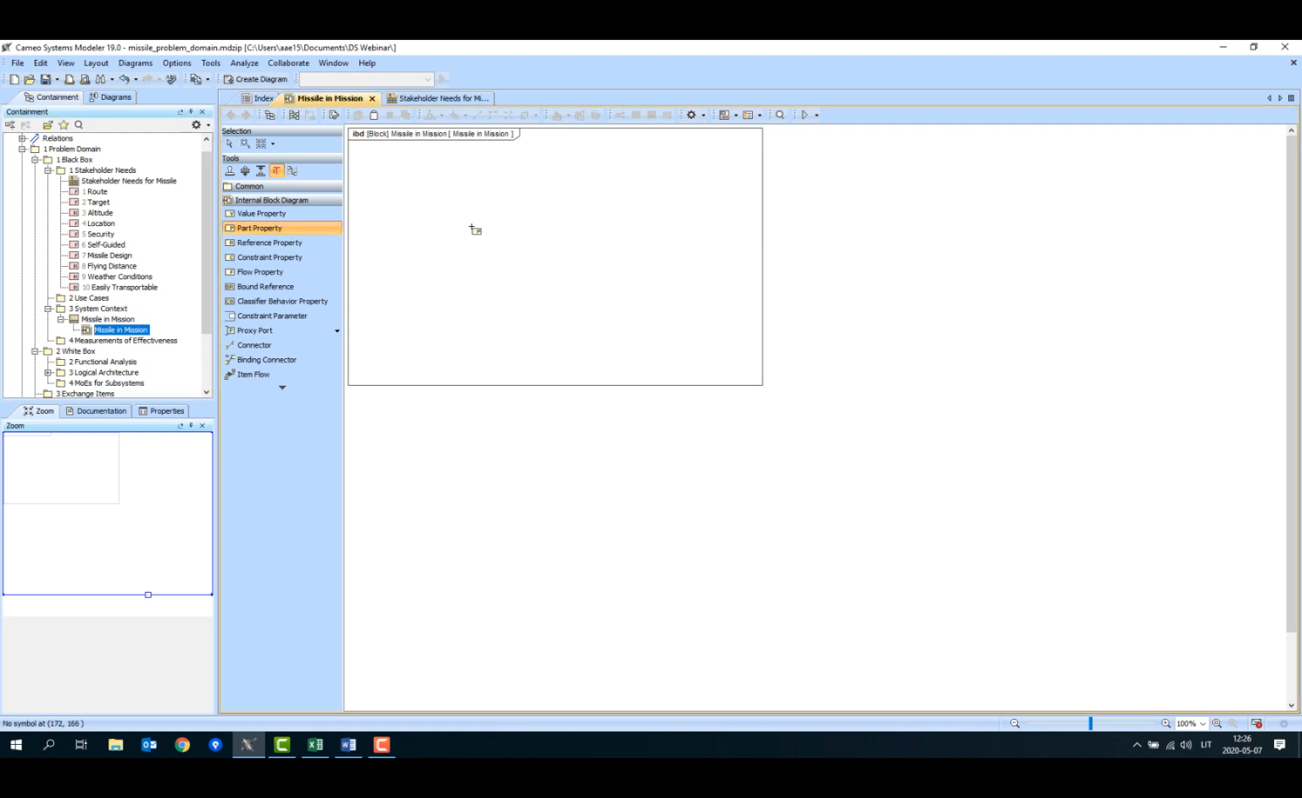I'm selecting to create a part property because the system of interest is a part of a missile in mission system context. Missile. I'm enlarging the shape because this is the main shape of this diagram. This is the system of interest.